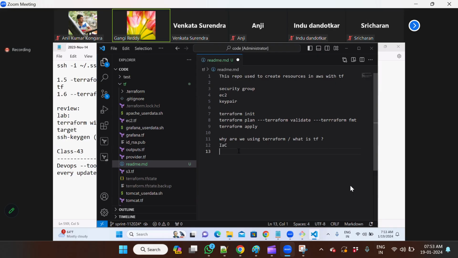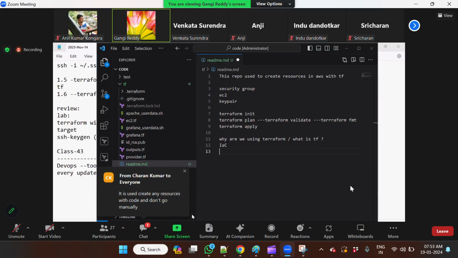Please, anyone, add your thoughts. If you are not talking one day, another day you have to talk. So have this habit. Please add at least some points here. It is used to create any resources with code, and yeah, that is good. Create resources with code.